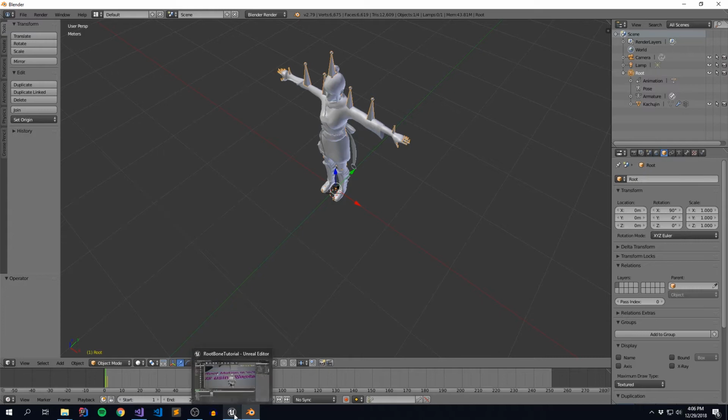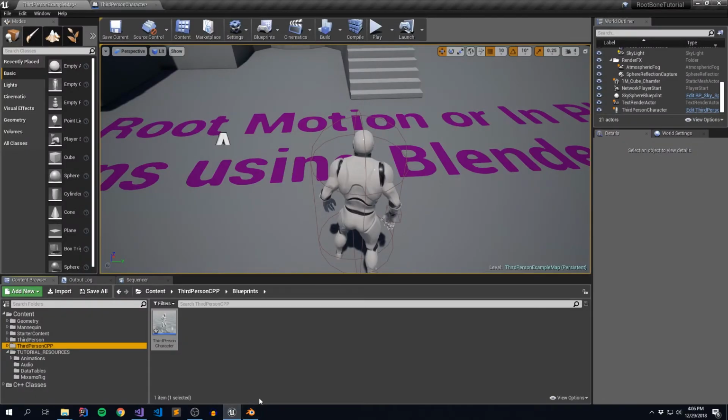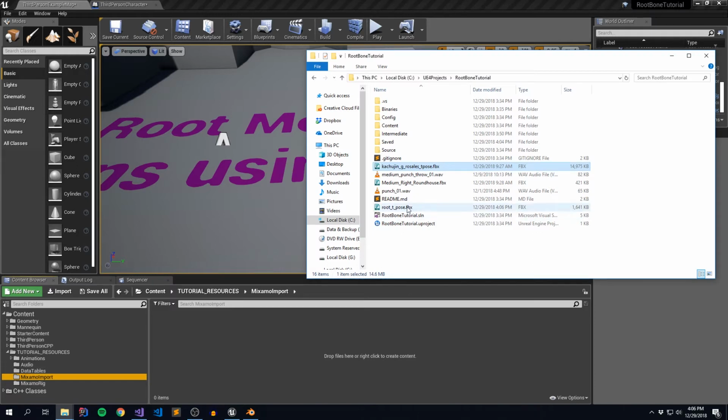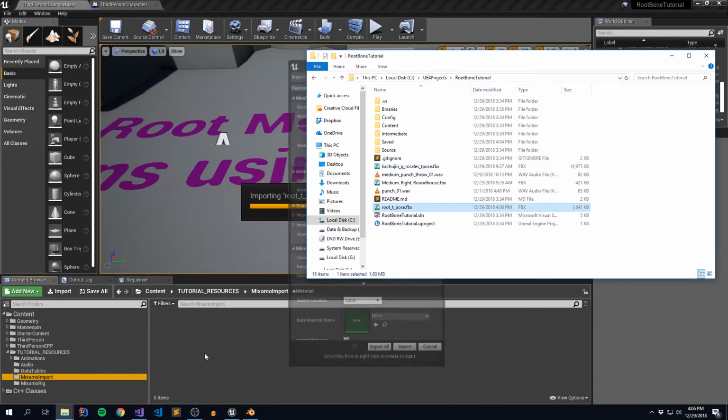Now let's go back to Unreal. So with Unreal open, we're going to create a new folder, and we're going to call this Mixamo Import, just to not clutter the rest of our files. And then we're going to take in our root T-pose, and we're just going to drag it right in.